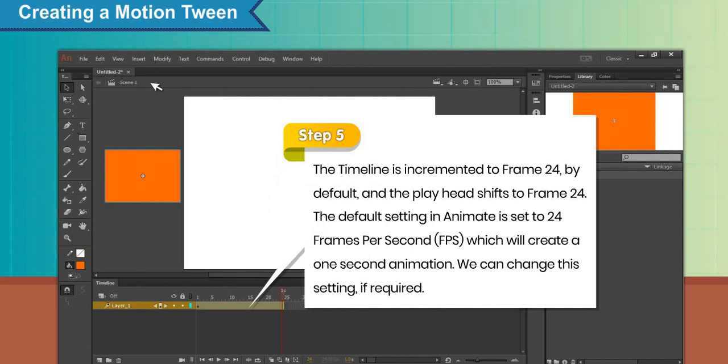Step 5. The timeline is incremented to frame 24 by default and the playhead shifts to frame 24. The default setting in Animate is 24 frames per second (FPS), which will create a 1-second animation. We can change this setting if required.